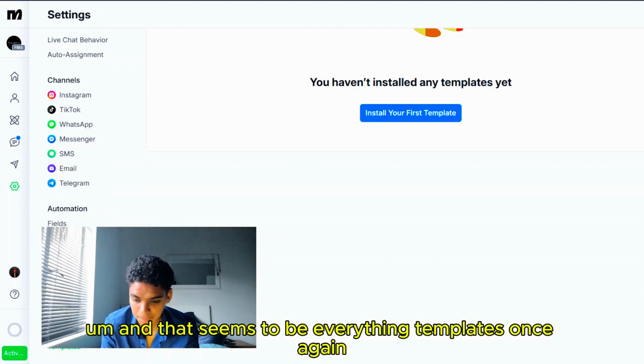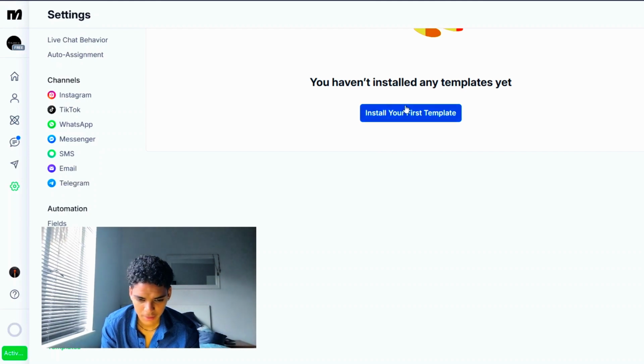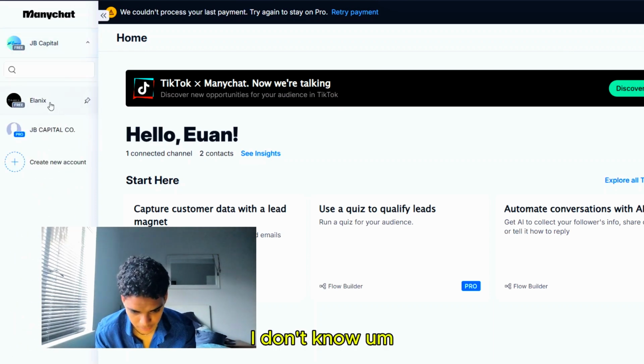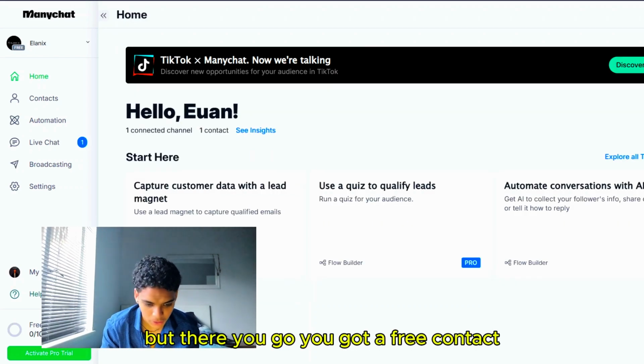Templates, once again, I think templates is really just, let's actually take a look here at what the templates look like. Okay, I don't know, but there you go. You got a free contact.